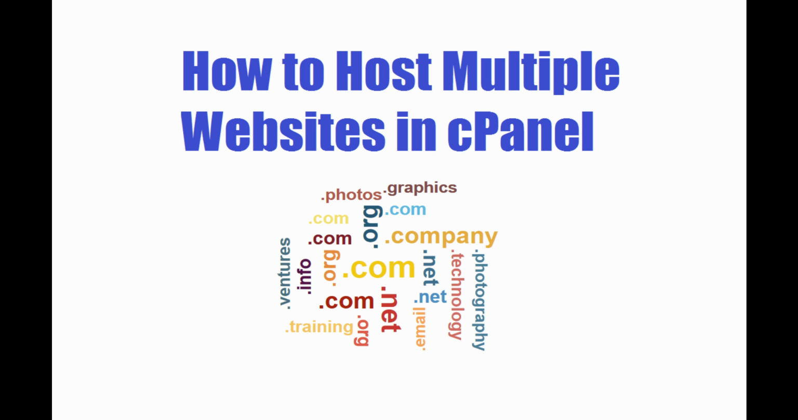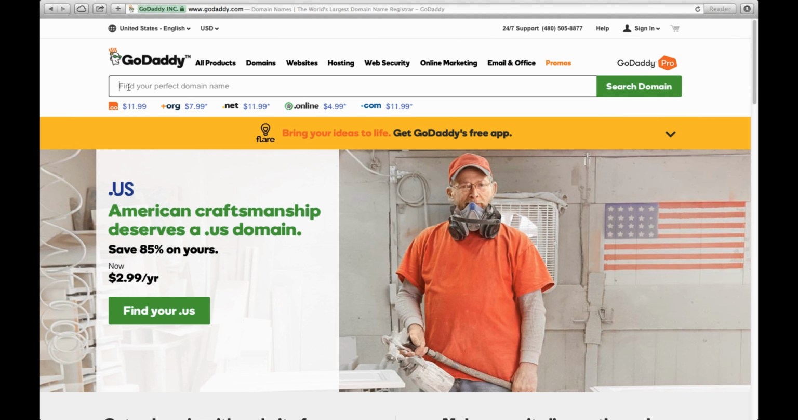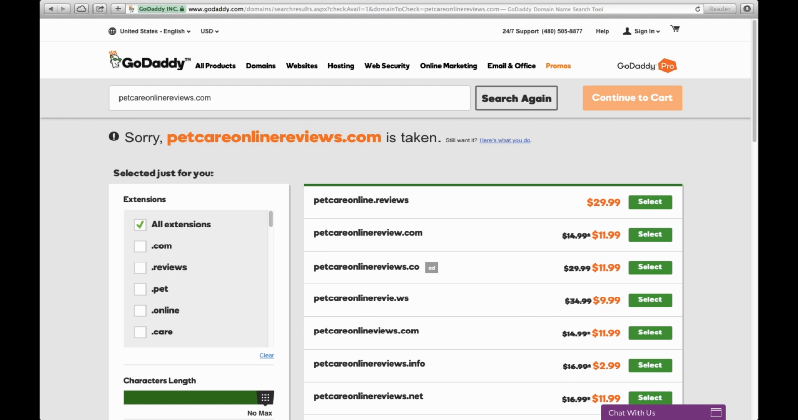And I prefer to use a centralized domain name management source. The two I use are GoDaddy and Namecheap, and for this demo we'll be using GoDaddy. So the first thing we're going to do is purchase our new domain. We're just going to type in the domain name we're looking for here, in our case petcareonlinereviews.com. And actually I already own this domain, so it's going to say it's not available. But in your case, hopefully it'll say it is available, so you can go ahead and purchase it. Then it'll be available in your domain name manager at GoDaddy.